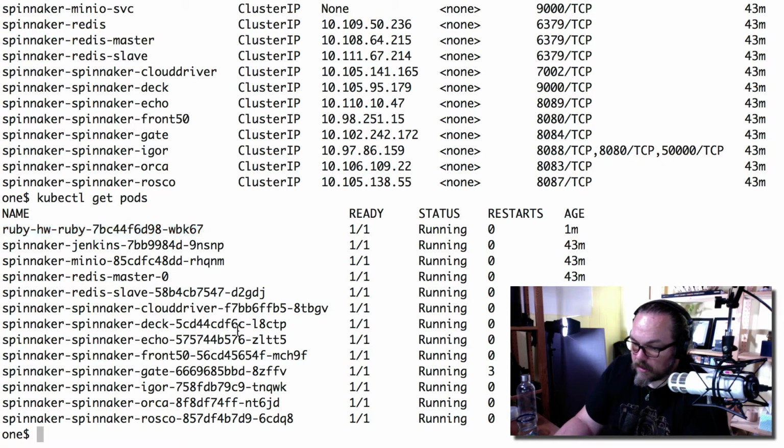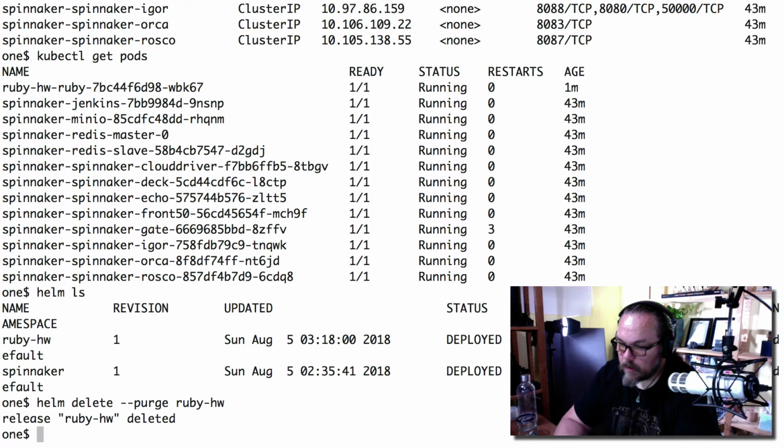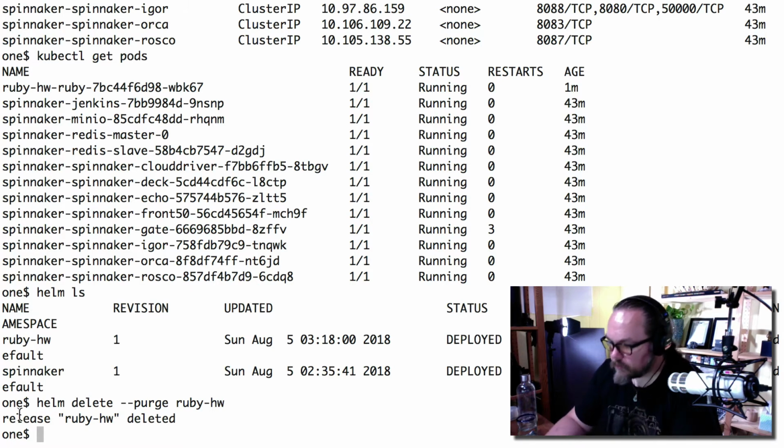And the way you do that is actually using the Helm tool. So Helm is installed, that's how we installed Spinnaker, and it also installed this Ruby HW app. So we're going to do Helm delete, purge the system of anything that is Ruby HW related. And so that'll clean that up. Now, Draft doesn't actually have a draft cleanup, which is, I think, kind of interesting. You have to use Helm for that, but that's okay. In general, the idea with Draft is that you just keep building new versions of your environment. And we're actually going to do that.